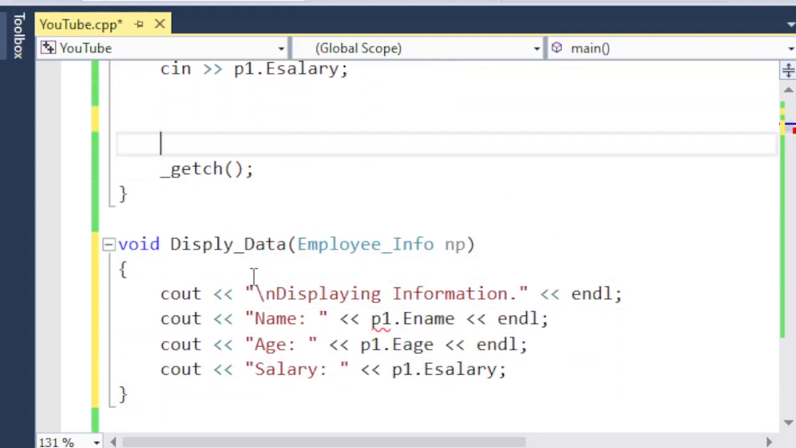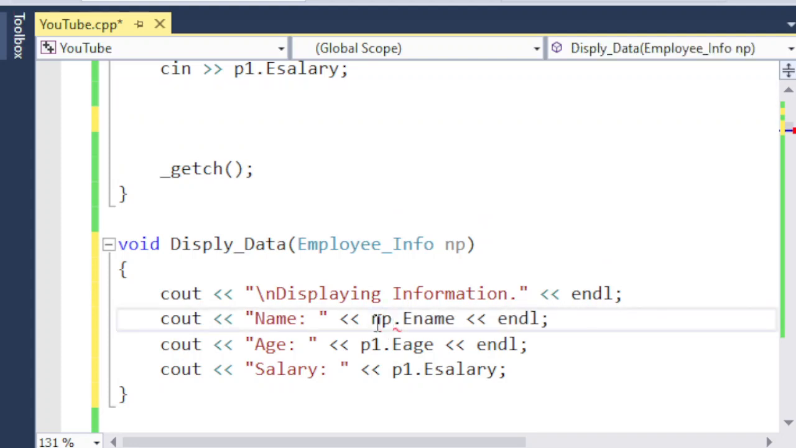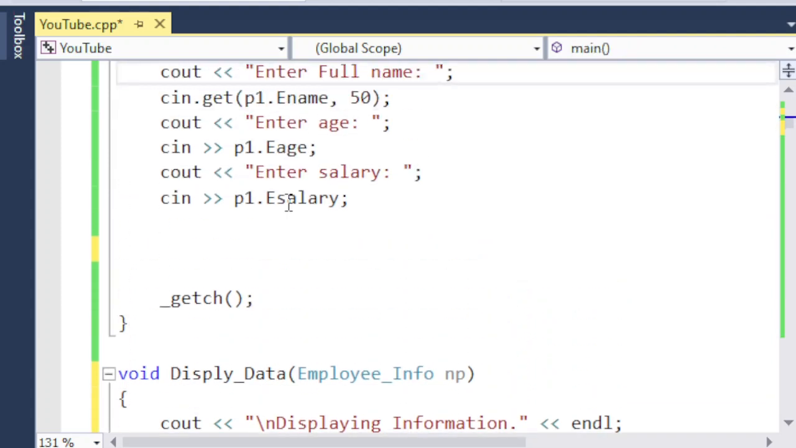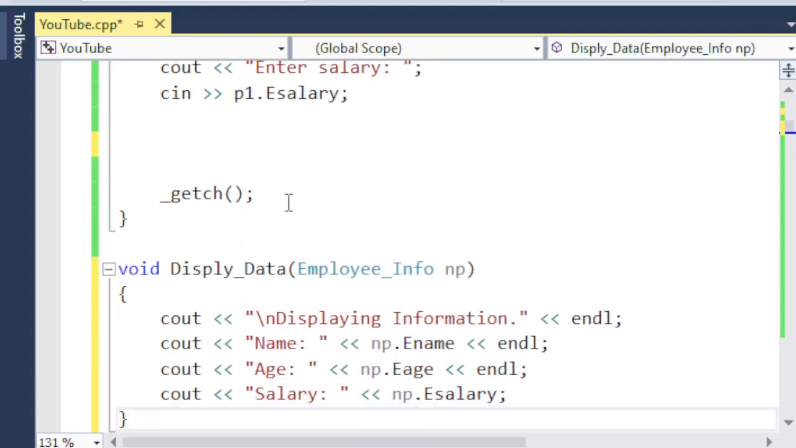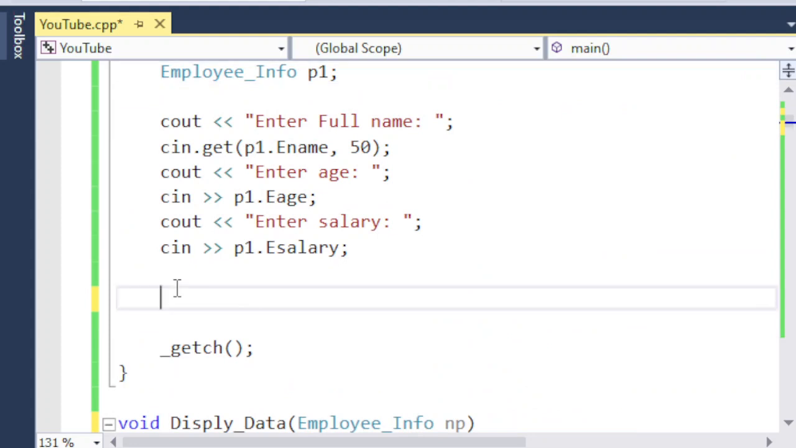So in this case, what I am going to do, I have to change that np, and then this is also np, and this is also np. Okay, and another thing which I have to change, displaying information. Okay, now I'm going to call this function from the main body, that is display data, and then I'm sending the structure variable p1.